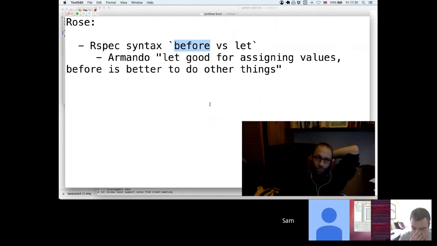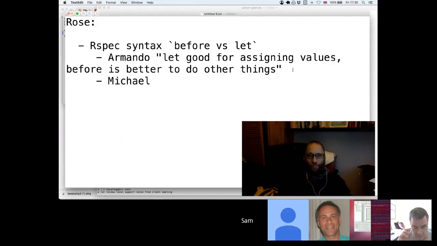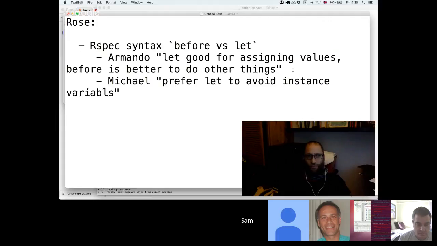Makes sense. I was just going to say something like what Armando was saying, that let is preferred over the before block with instance variables. That's primarily because it's lazy, but also because if you reference an instance variable that hasn't been set, it just goes nil without any warning. If you reference a variable that hasn't been set with a let, like a regular variable, it'll blow up on you, and you'll know right away.